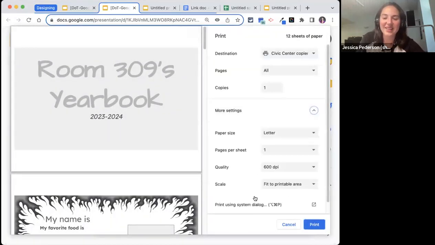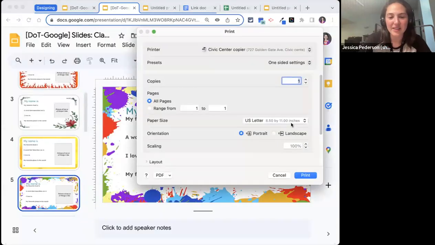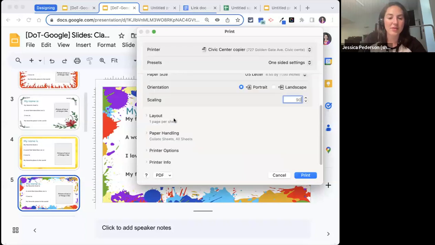That's great. So yeah, print using system dialog. And then I've got scaling here that I can change. And I can say, you know, make it 90. And that should add some space around. Is there a preview here? I don't see a preview here.